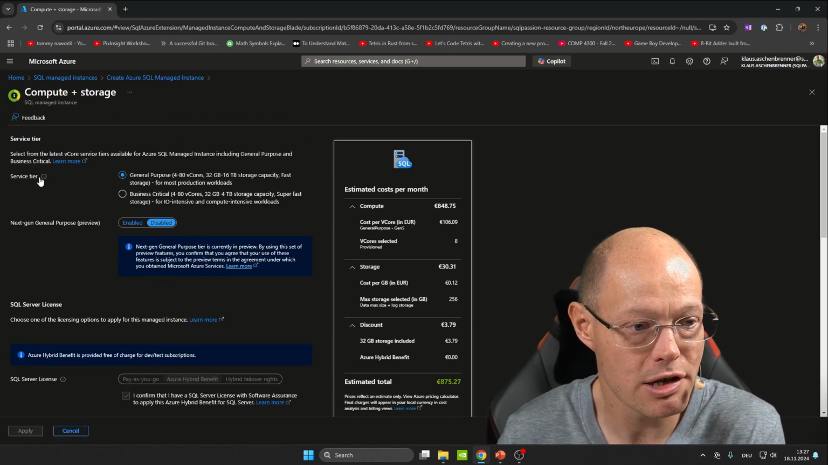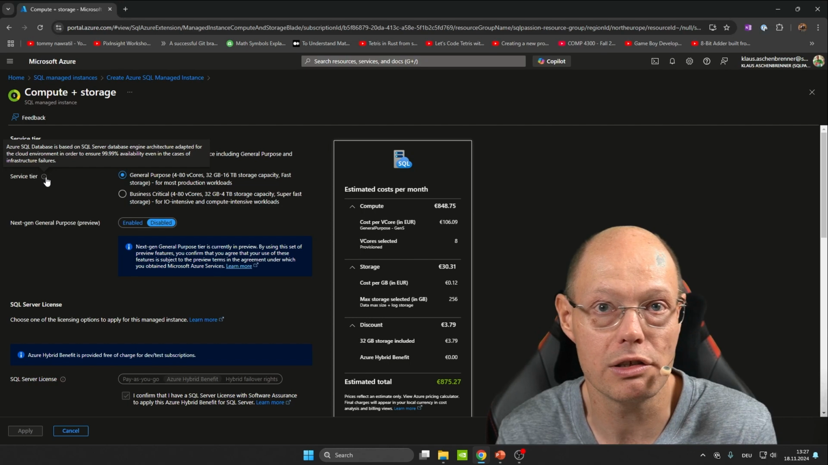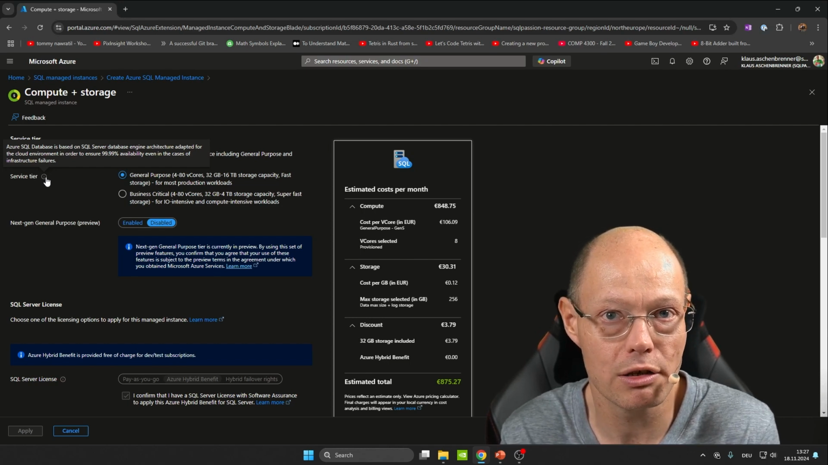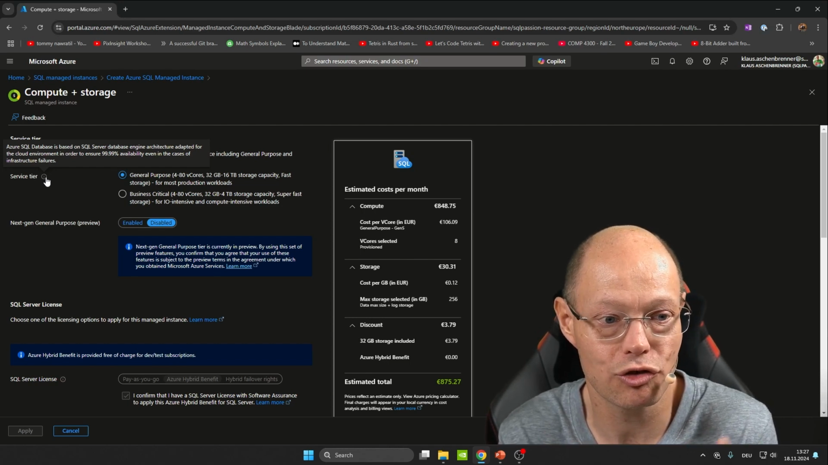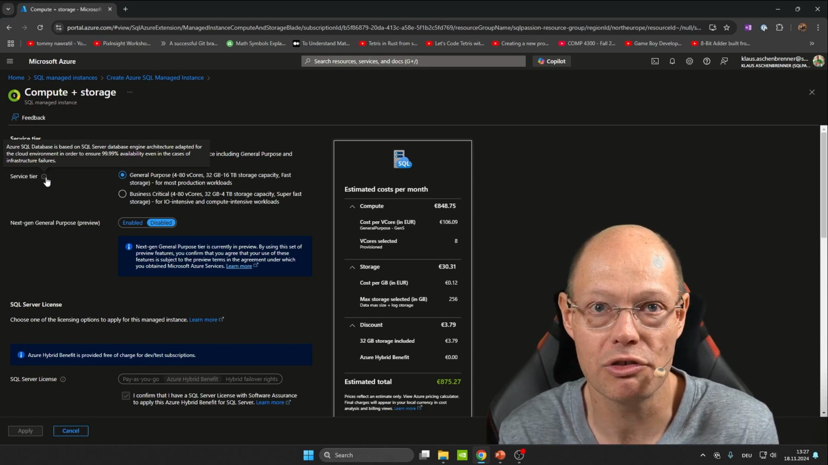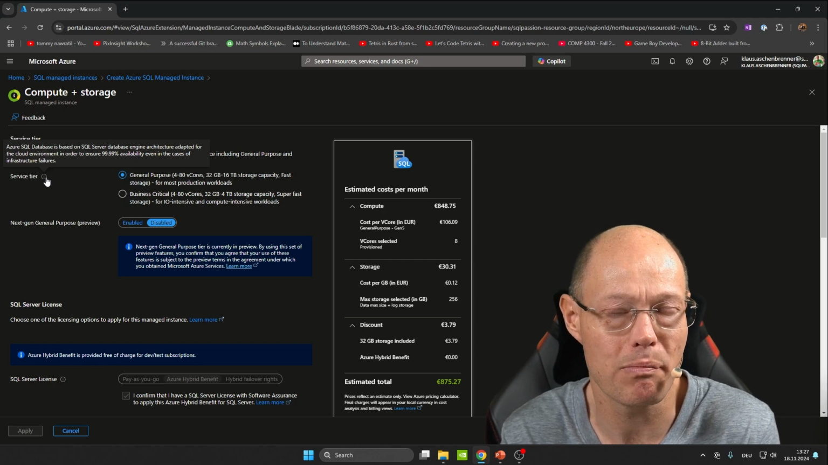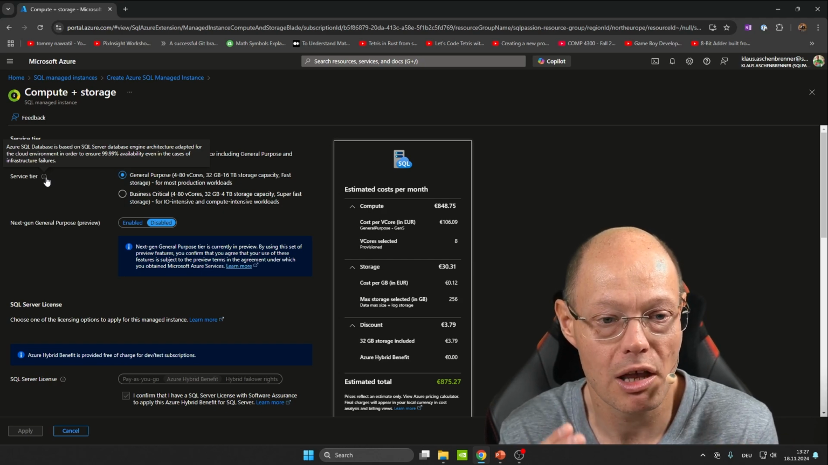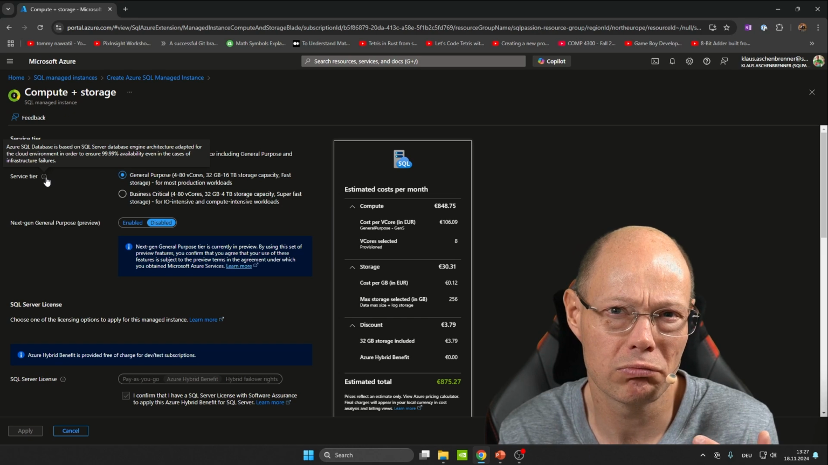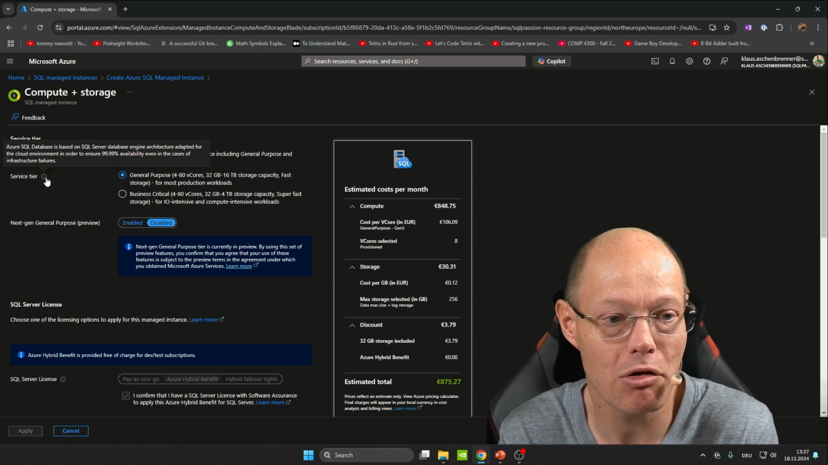And first of all, you have to choose the service tier. Microsoft provides you two different service tiers here, General Purpose and Business Critical. General Purpose, as the name implies, doesn't give you the best possible performance because storage is not really fast. Let's say it's slow, very slow.